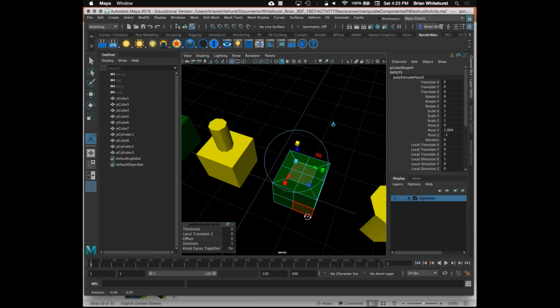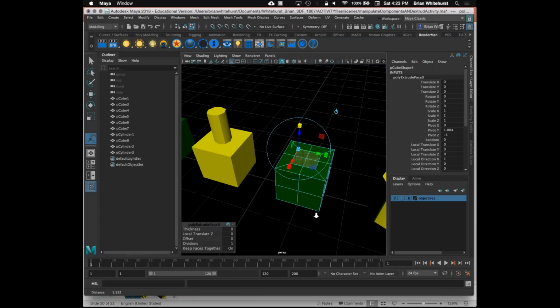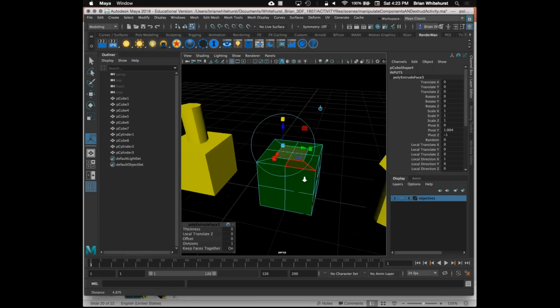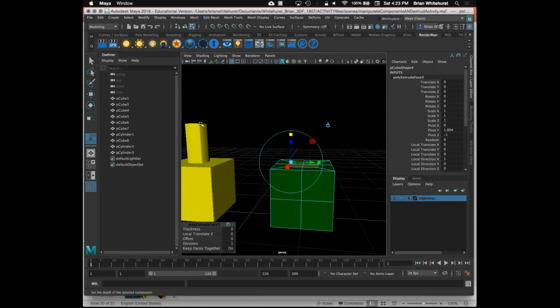Okay. Now, I could do another extrude for the height here and then round it. But I think it's going to be a little bit quicker if I do the rounding now.